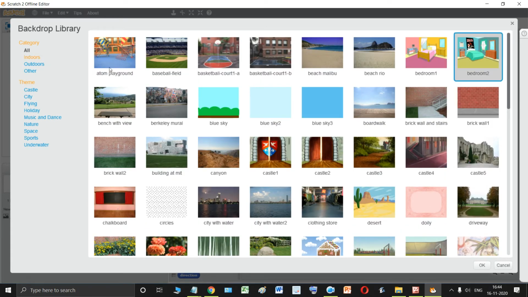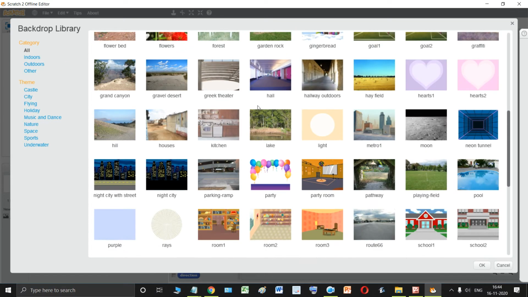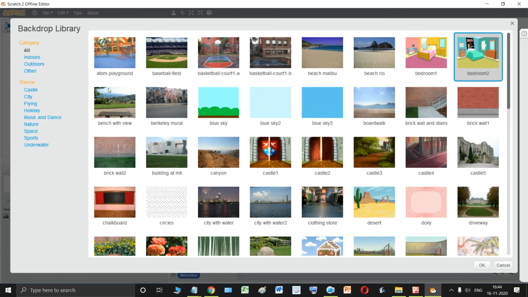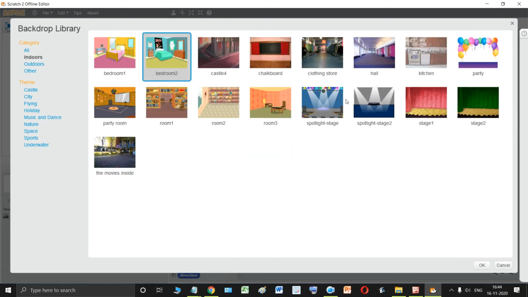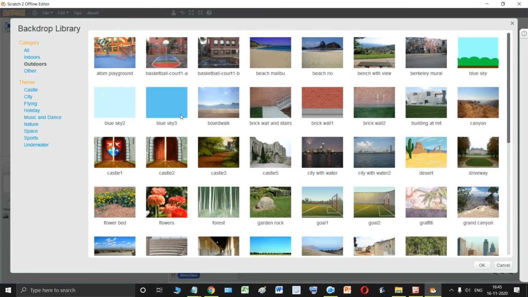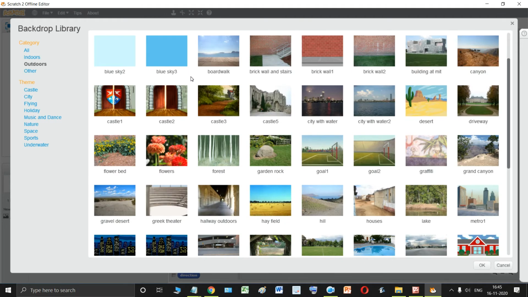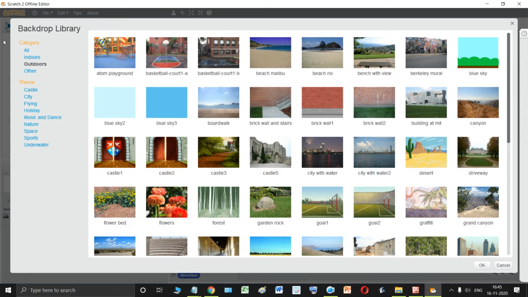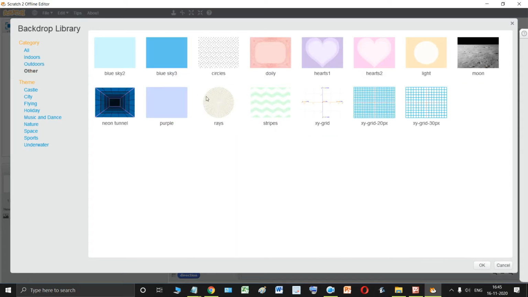Now you can even search the backdrop from this backdrop library based on the category. Like if you click on all, then all the backdrops will be shown over here. But if you click on indoors, only the indoor backgrounds are shown. Okay, these are the different indoor backdrops that are present in the Scratch backdrop library. If you click on outdoors, then all the outside or outdoor backdrops will be shown to you, whichever are present in the Scratch backdrop library. If you click on other, then any other from indoors or outdoors will be shown like these.